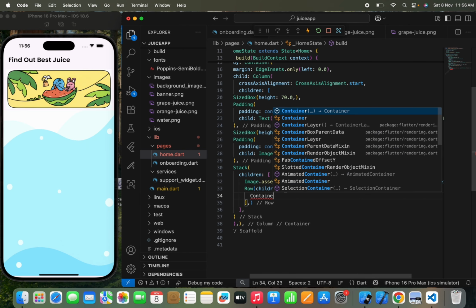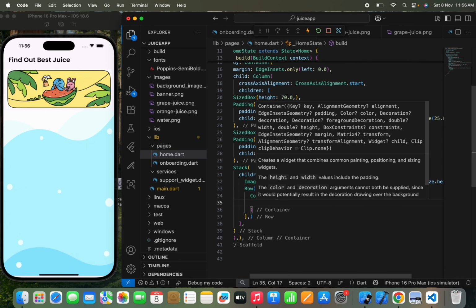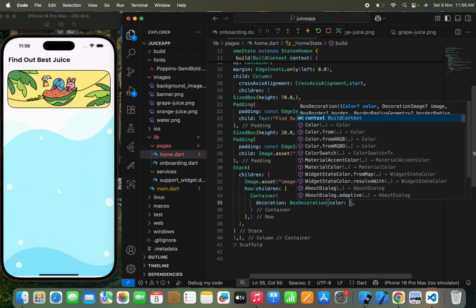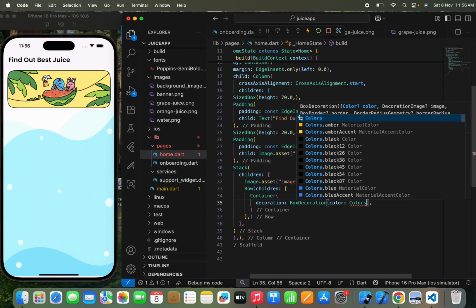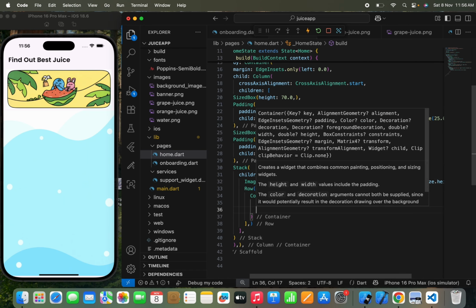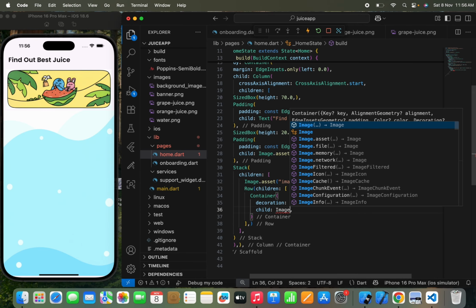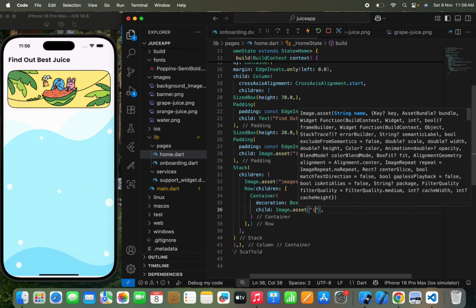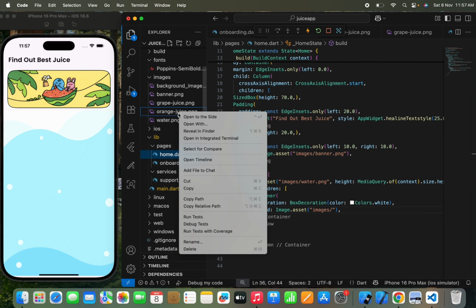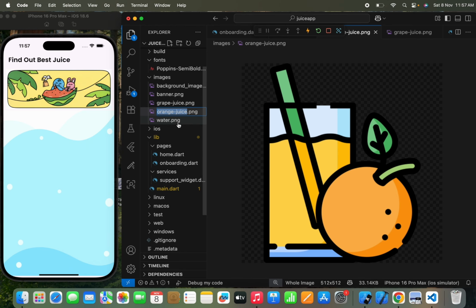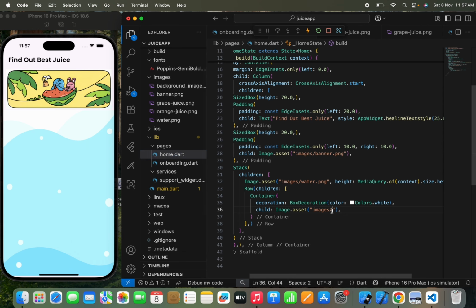So I just need to write a container over here, and I just need to write a BoxDecoration. I just need to pass the color of this container, which will be white. Now in this container I just need to use the image. So I just need to write Image.asset, the images folder name and the image file name. This is the image that we are going to use. I'm going to just copy this file name and paste it over here. We need to write .png.